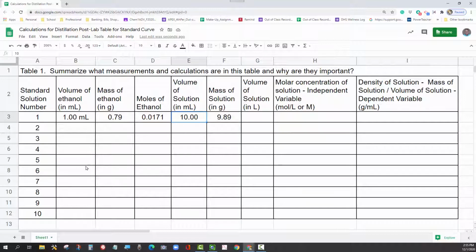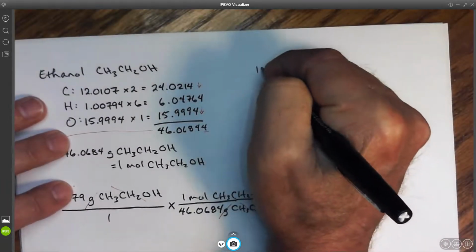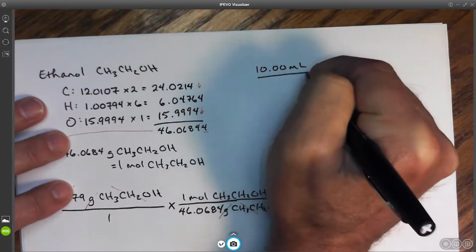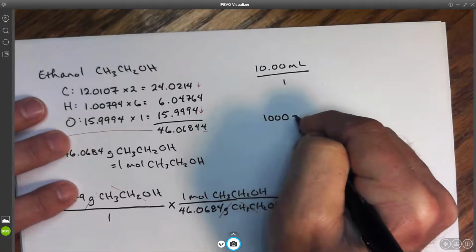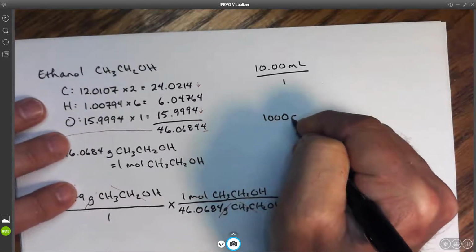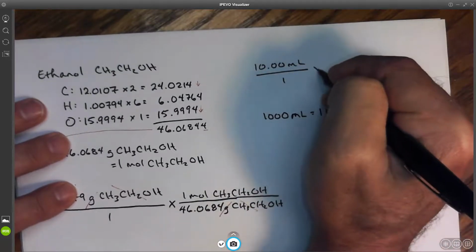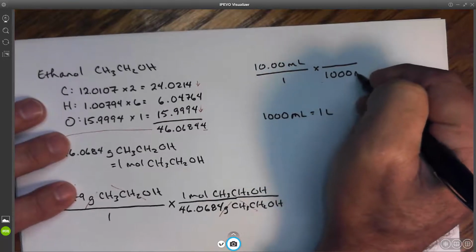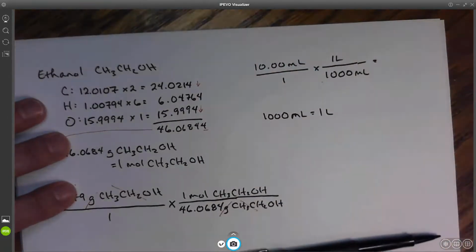Okay, so let's go back to our piece of paper here and look at what that means. Okay. All right, so I've got 10 milliliters. I want to convert that to liters. Remember, there are 1,000, and you have to write out an equality statement for these things. 1,000 milliliters in 1 liter. And so I'll put the 1,000 milliliters on the bottom and the 1 liter on the top and do the math.